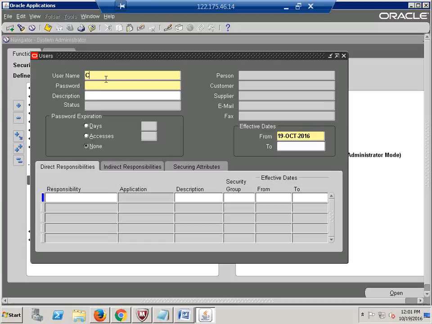Done. Username is call free. Password, I'm just giving Oracle. It will ask us to re-enter the password in the same field. Enter it once again and it will accept. Then save it. The status will get updated as active. Once you save, the user will have active status.